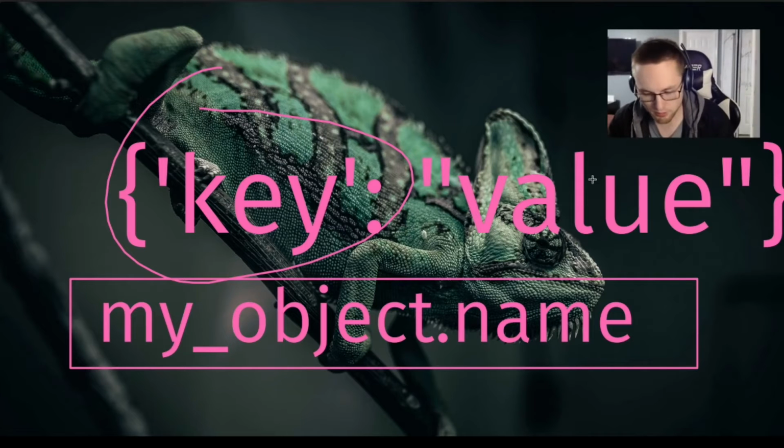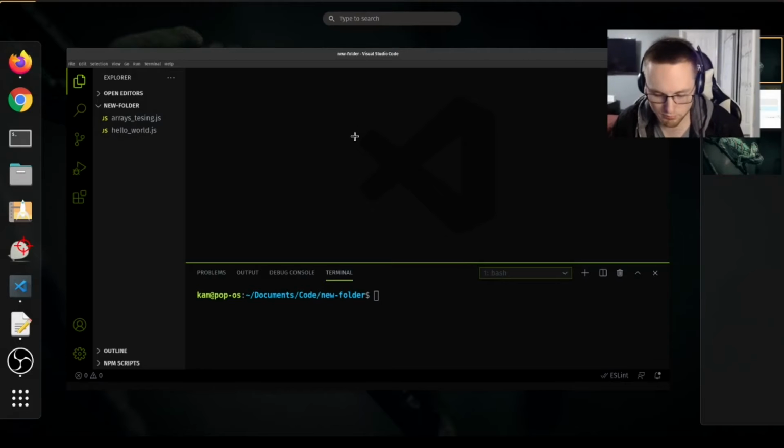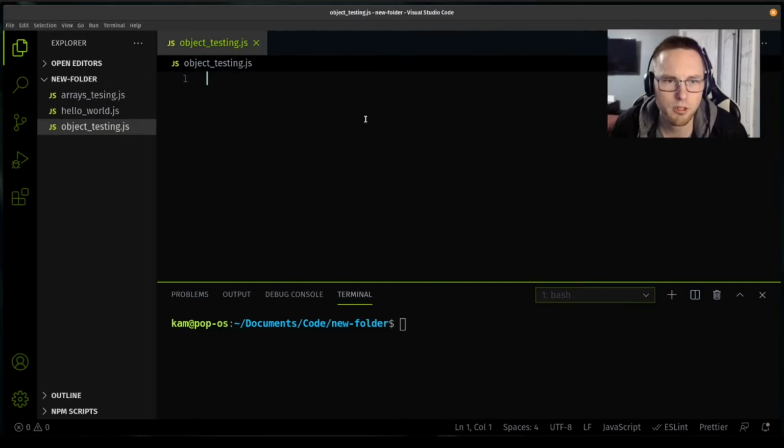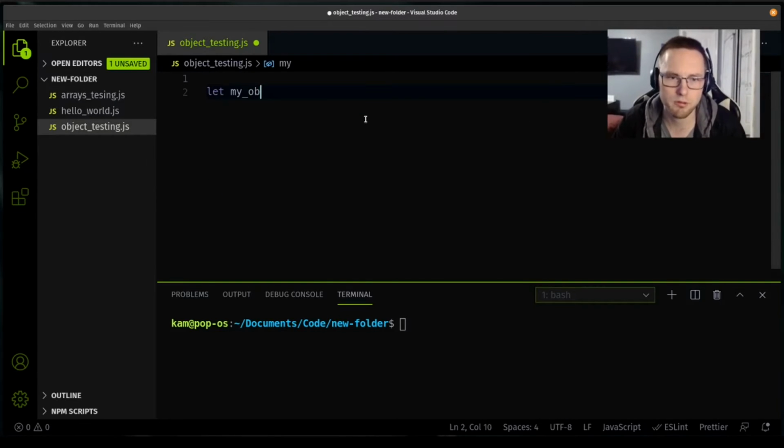Let's go. Open up VS Code. Make a new file. I'm going to call this one object testing.js. And we're going to create an object. We're going to let my object equal a blank object. So there you go. You have it.